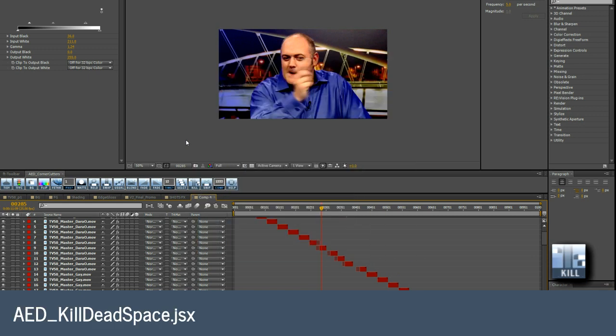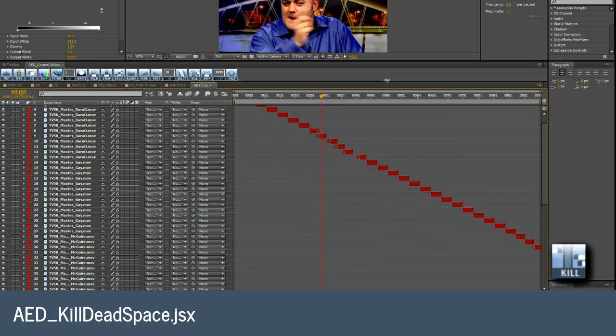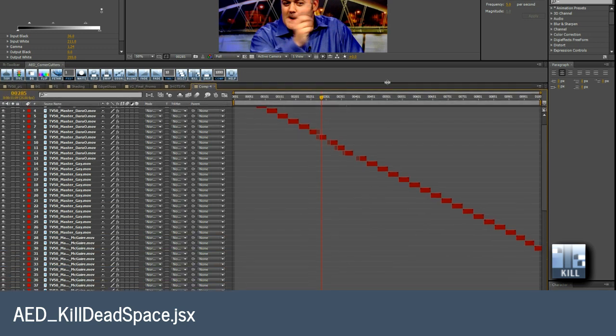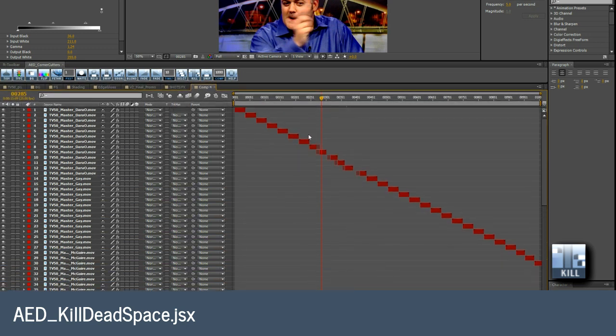Kill dead space. Sounds like an ominous script. So this searches the comp and removes any space between layers by ripple editing backwards. Useful where there are accidental gaps between edits. There's an option to preserve overlaps, which I'll explain in a sec. It's also a useful way to sequence all the layers on your timeline.